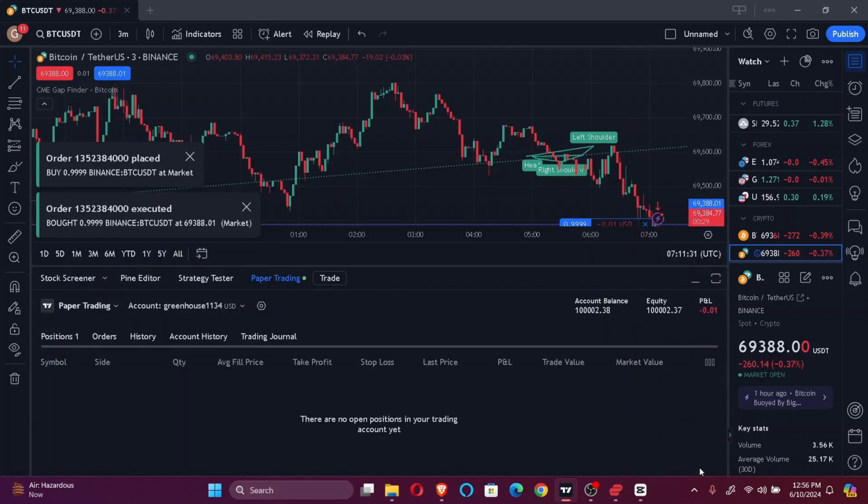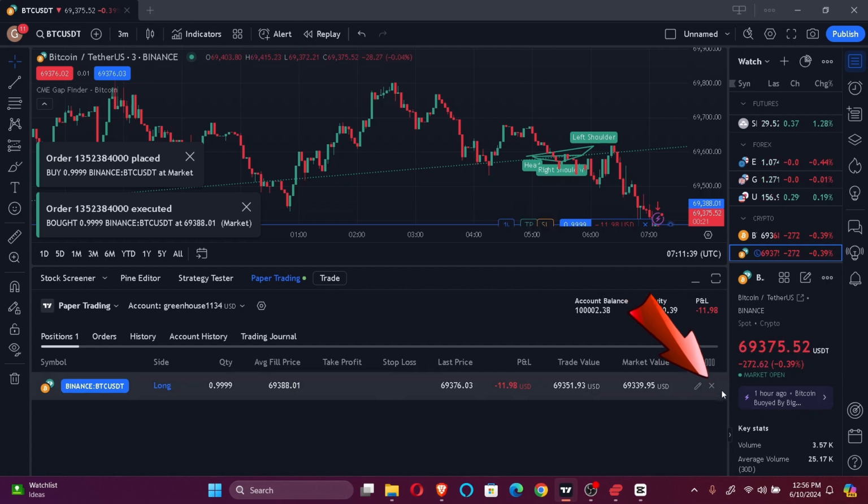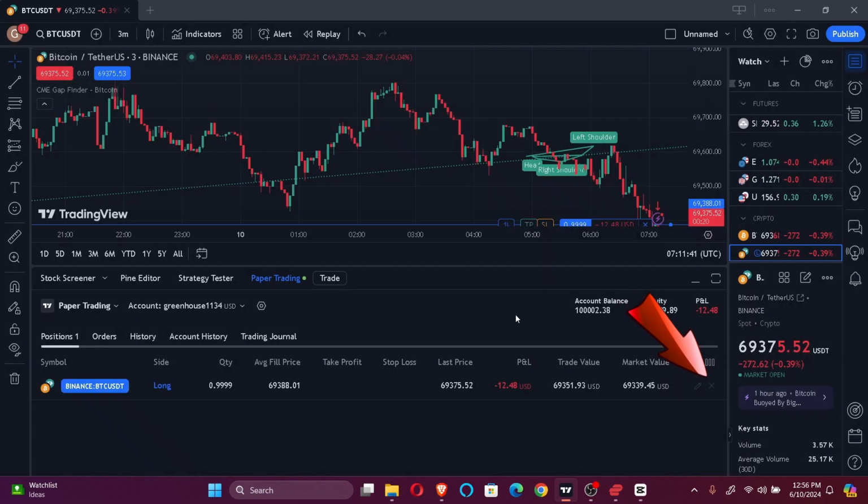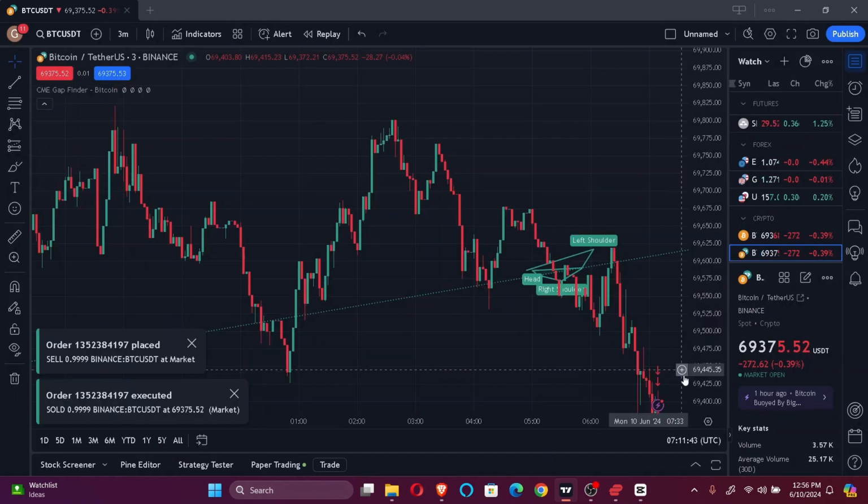After purchasing, just scroll down here and click on the cancel button and click on close position. That's how you can close your partials on TradingView.